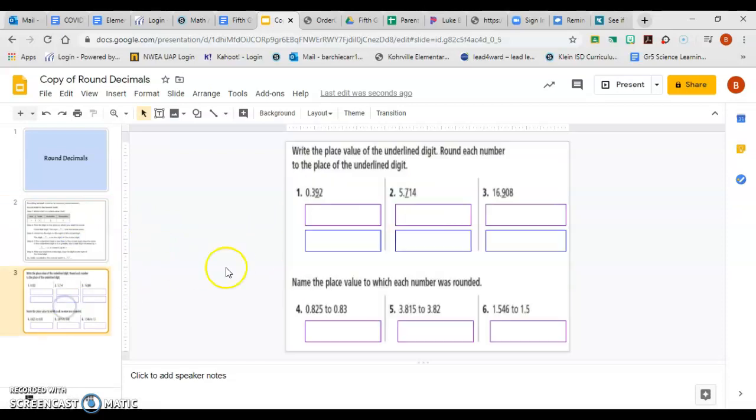Okay, and then on the second slide, here is where you would write all your answers, and it tells you to write the place of the underlined digit, so that would go in this top square, and then you would round each number to that place, and so your answer would be here. So two answers for a reason. The first thing is you're telling me what place value it is being rounded to, and then what is the answer. Same thing on this one. This one just wants to know what place it rounded to. Okay, so this one actually did the rounding, and so what place value did it get rounded to?